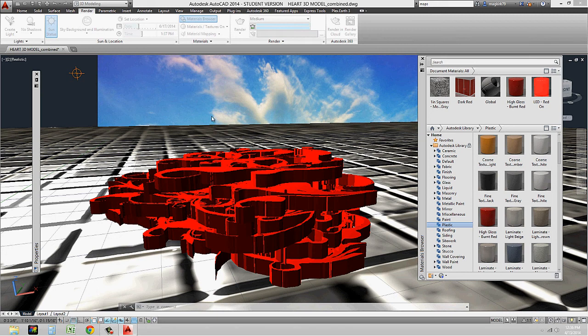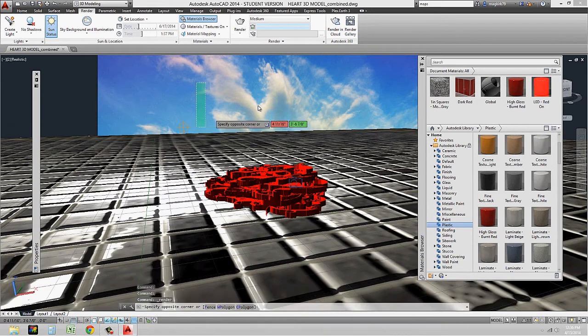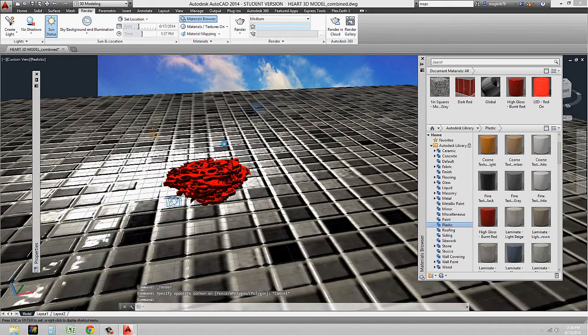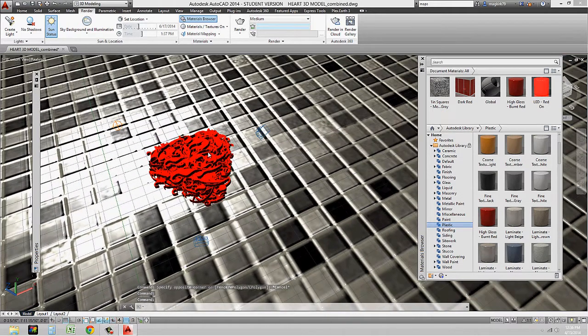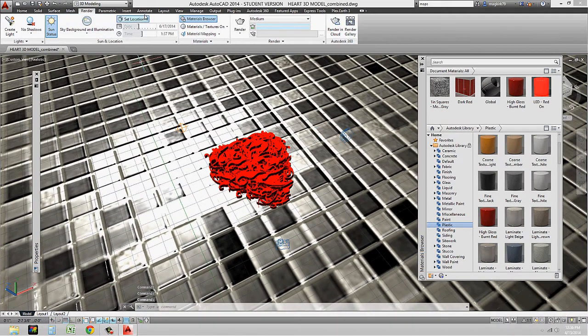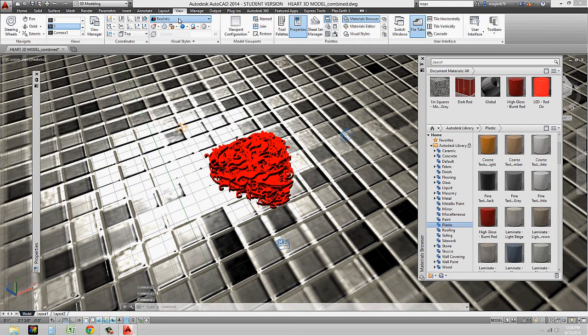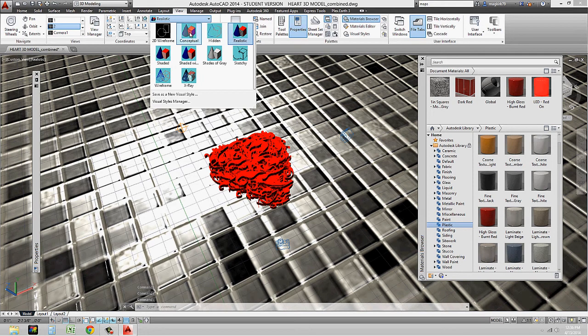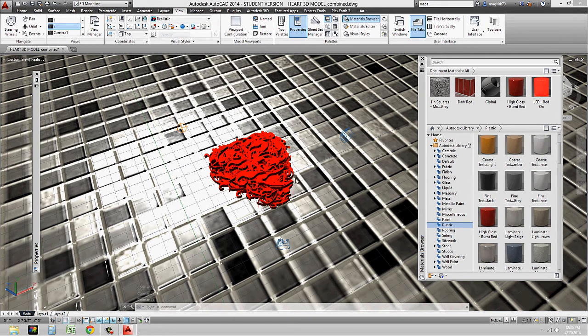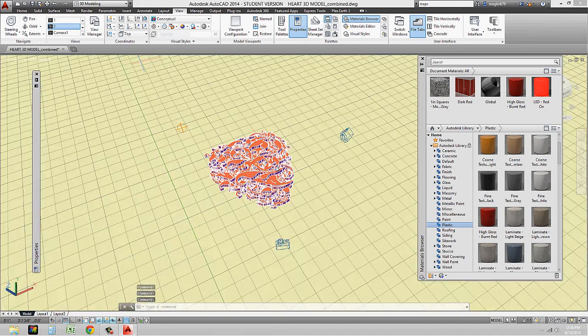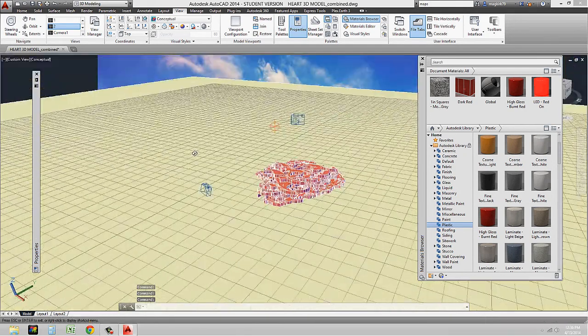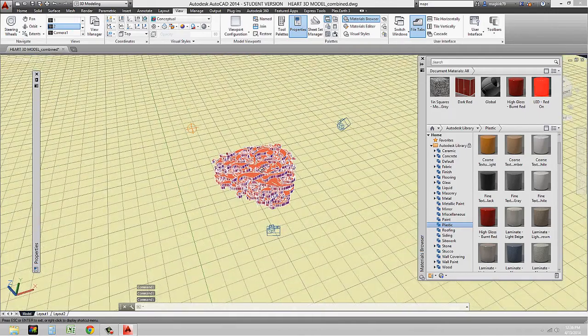Okay, so I'm going to click back into my model. As I noted last week, with the visual styles, if you find that it's moving really slowly and you don't want it to, you can change the visual style, for example, from realistic to conceptual or another type of visual style, in order to make the processing of it a little bit faster. You'll see that it's moving faster now.